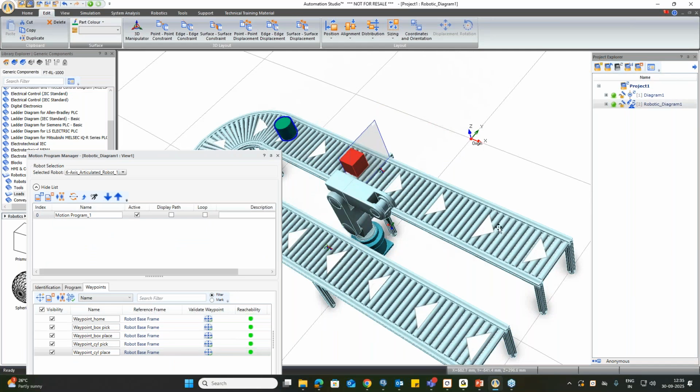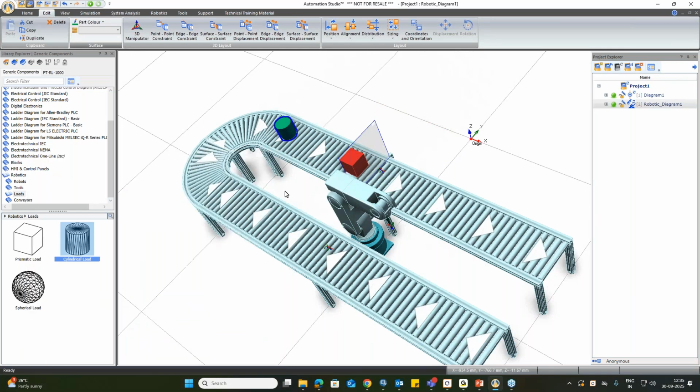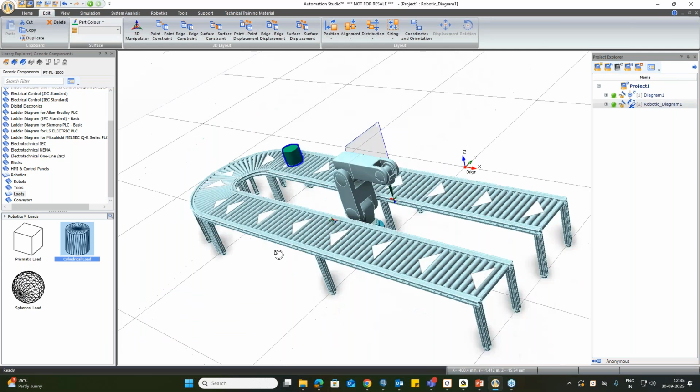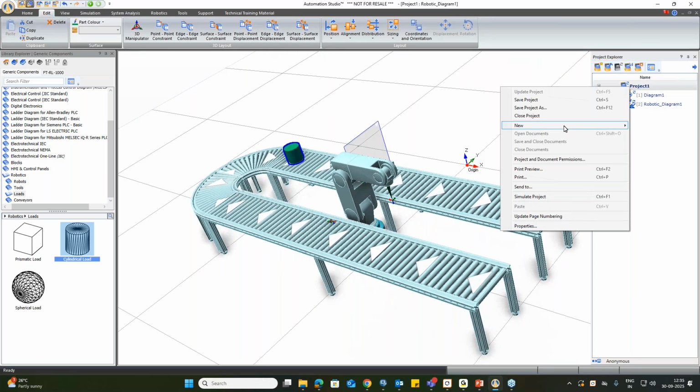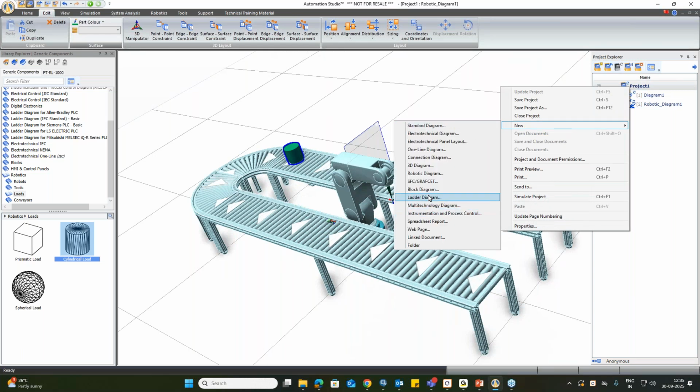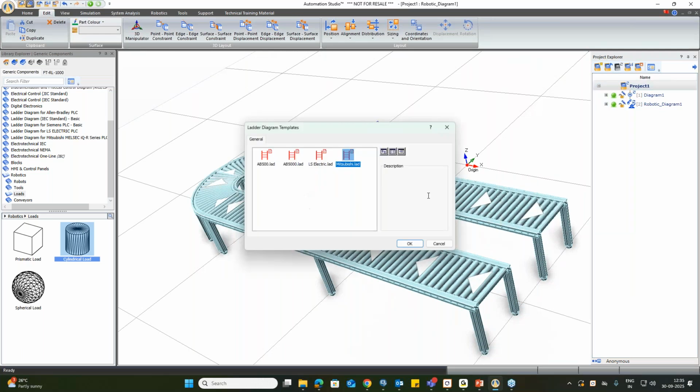Now what I will do, I will not run the simulation for now. I will connect this simulation part to the PLC, as this is a Mitsubishi designed robot. So I will connect this robot to the Mitsubishi PLC. Let me take a ladder diagram here. In order to create the Mitsubishi PLC, we have to get the ladder diagram sheet. So I will take the Mitsubishi ladder diagram sheet here.